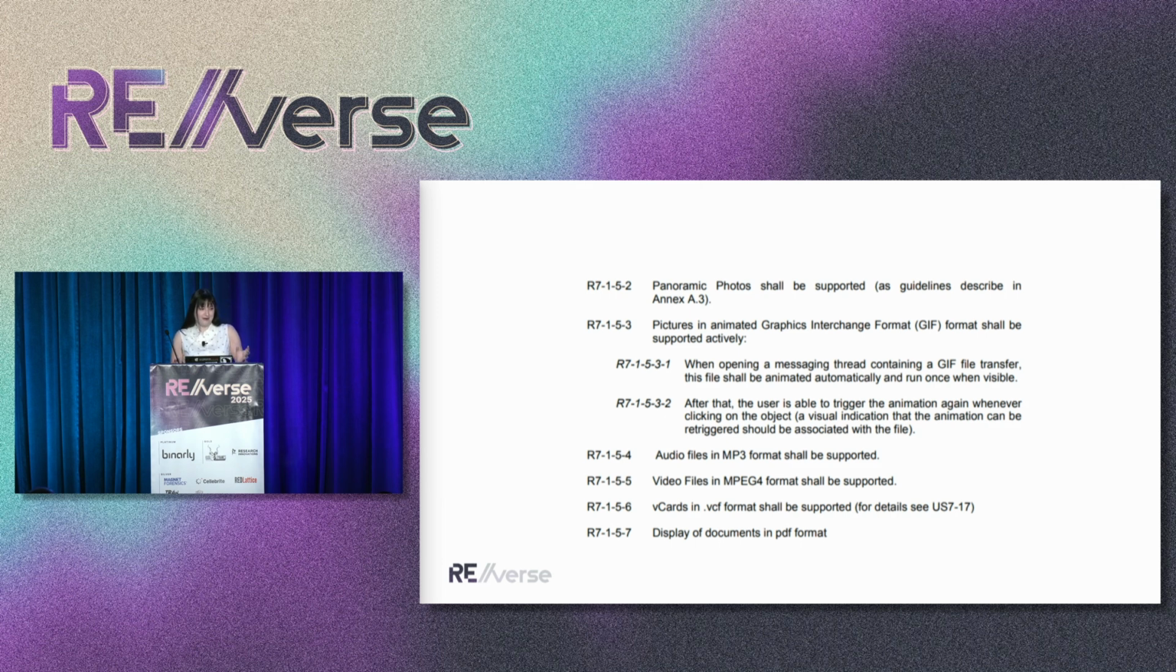And the other bad part about specs is that they're not always accurate, and just, spoiler alert, this is also wrong. But sometimes you can find things out, like maybe you wouldn't have thought about looking at panoramic photos if you didn't look at the spec.